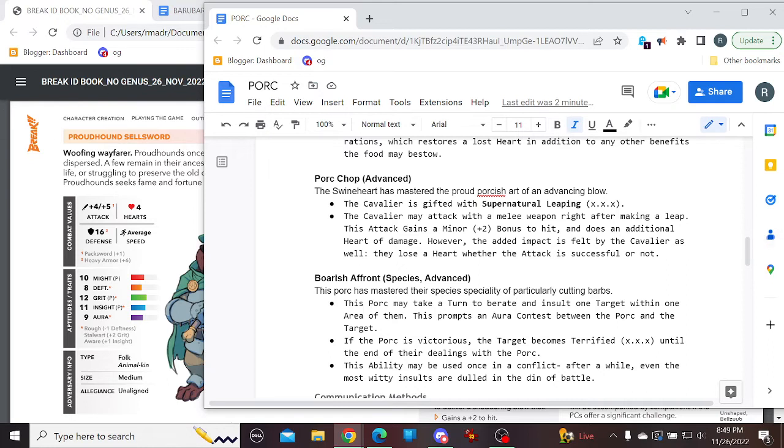I didn't do a whole lot of extra work here. I literally just renamed a Proudhound Sellsword ability, but I've also given it a different name and a little bit of recontextualization, and you have a brand new thing essentially. This saves you a lot of work as a game master.